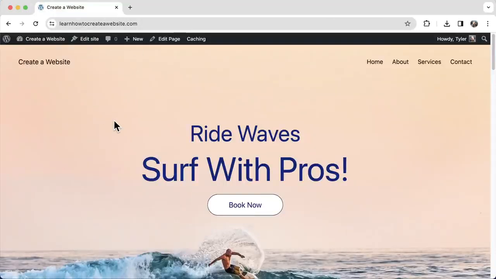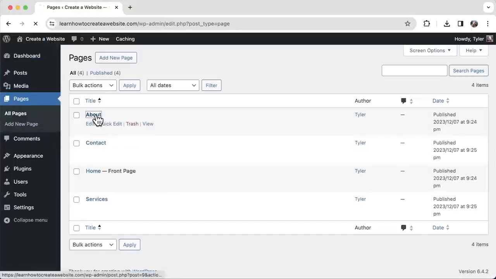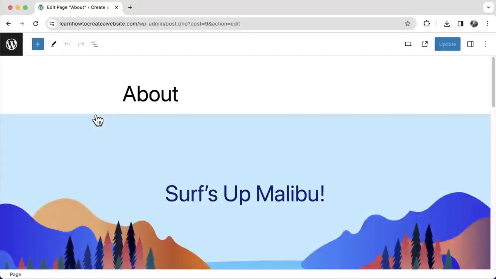The next thing that we're going to do is finish off all of your pages and give you some super cool tips and tricks on how to make your pages even better. First, let's edit the About page. All we have to do is click on our website name right here, then go to Pages and click on About.